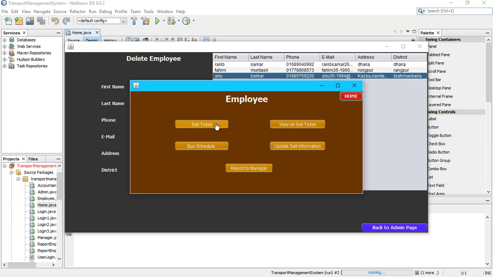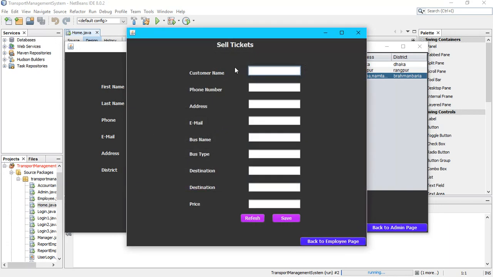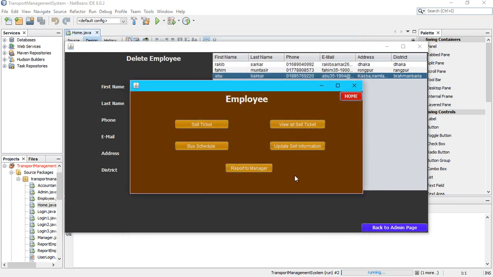Now this is the sell ticket. The employee can sell tickets by entering all fields. They need to input all fields before saving the sell ticket. There's the bus type, bus name, and everything, and you can save. Then this data is saved into the database. Okay, so back to the employee page again.